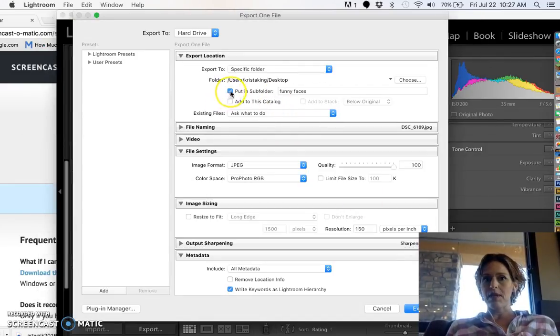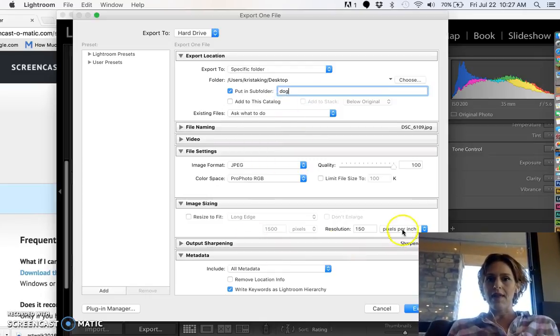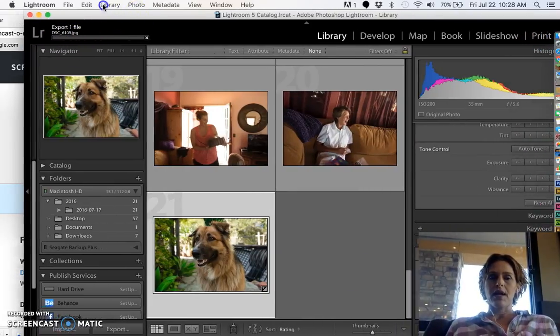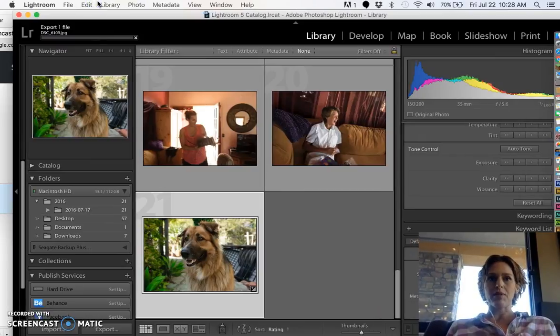I'm going to have it put it into a subfolder, and I'm going to type it dog. And then down here, if I want to change the size and make it smaller, but I'm going to keep it as big one. I want it to be as large as can be, and export. And then you'll watch it export here, and then it'll be on my desktop. You got to double check. And once it exports, then you're all set. You'll watch it go. Okay?